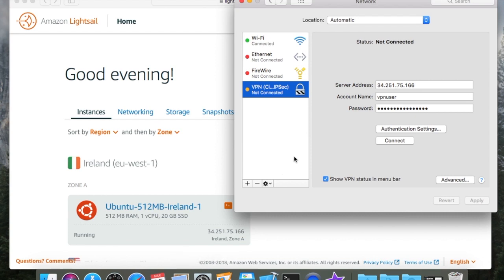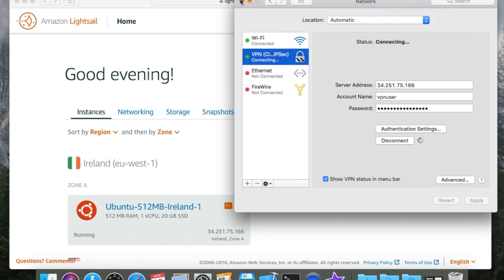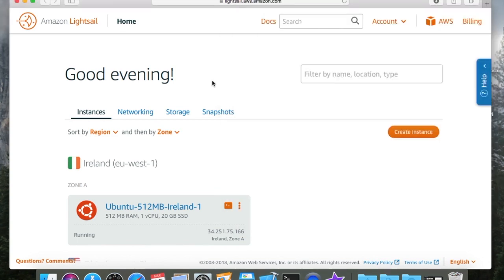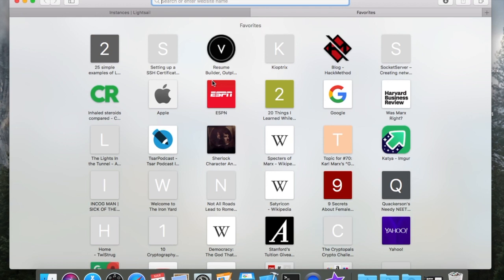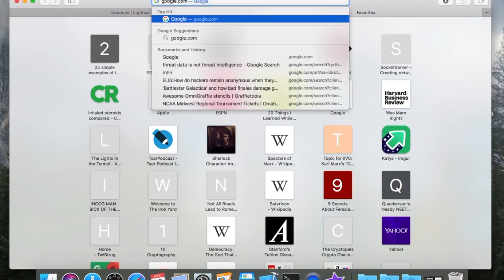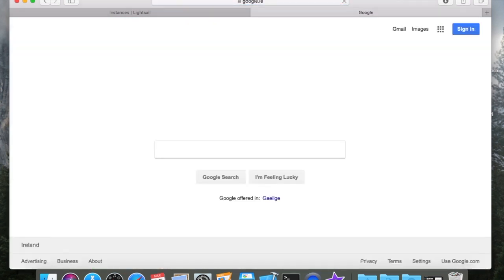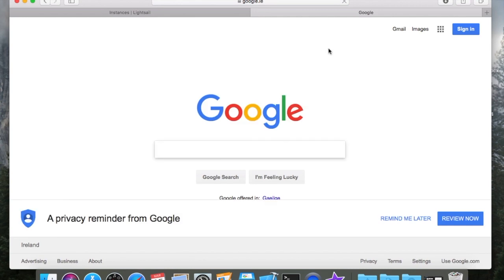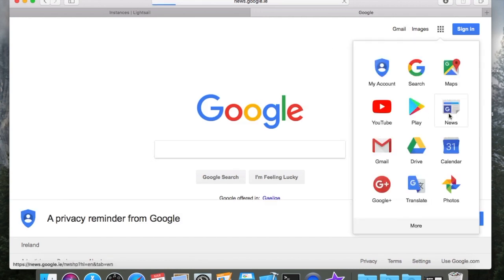I have the layer 2 tunneling protocol set up here, and we're going to connect to that. Now we're connected. So if we open our web browser, to verify that we are indeed connected to an Irish web server, we're going to go to Google, and then we're going to go to the news.